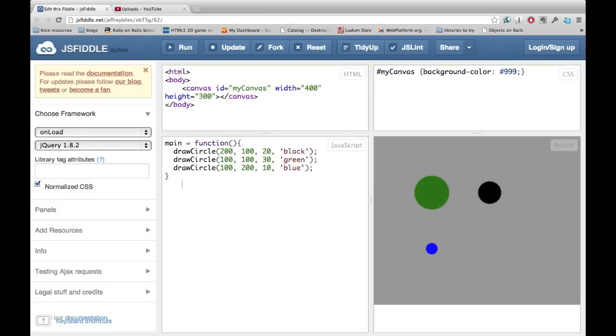What I want you to do now is to create a fourth circle that is green, has a radius of 10 pixels, and is farther to the right than any of the other circles so far. When you think you have it, go ahead and press the run button to see your changes. If for some reason all the circles stop showing up, go ahead and reload the page and try again. Remember, in programming, all failure is temporary.